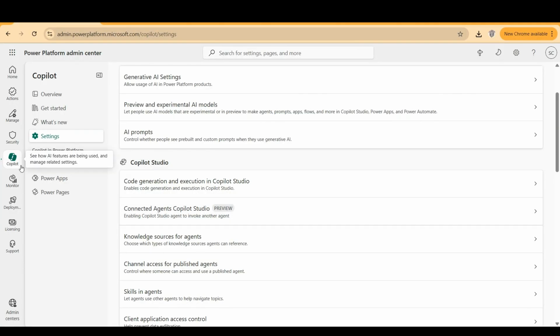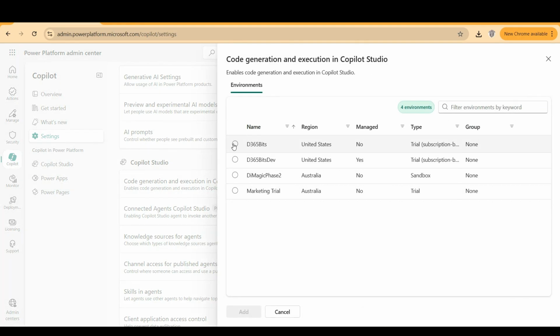You can start by visiting Power Platform Admin Center. And if you go on the left hand section, you'd see this Copilot, and inside this, the settings. And if you click on settings, you'd see here code generation and execution in Copilot Studio. So if I click on this, I can select here the environment or the instance for which I want to make this code generation enabled in Copilot Studio. For me, I'm choosing this environment and I'm clicking on Add.